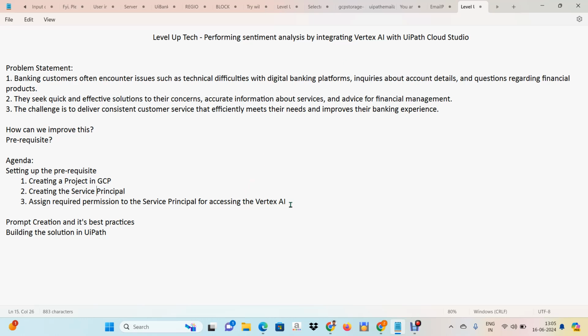Post which, once we are done with this, the next thing we are going to do is create a prompt, because it is a Gen AI thing. In Gen AI, we can design a model. If we talk about machine learning, we can design or train our own model. But in this use case, I'm not going to train the model. I'm just going to use the prompt. Once we are done with prompt creation, the next step would be building the solution in UiPath.